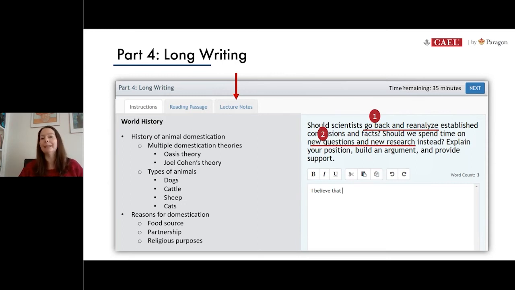So I can't replay the lecture, but looking at the notes that the computer is offering me here, I see listed 2 different theories that I remember hearing the speaker tell me about. She was talking all about the domestication of animals in that lecture that we finished earlier, and she identified the Oasis theory and Joel Cohen's theory.